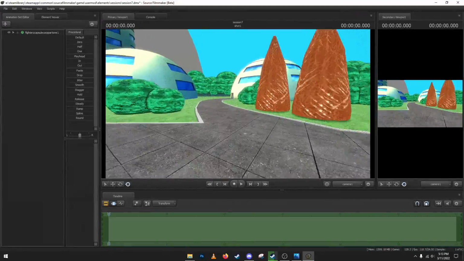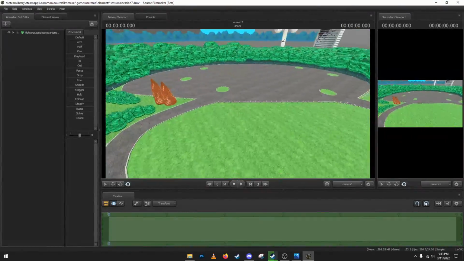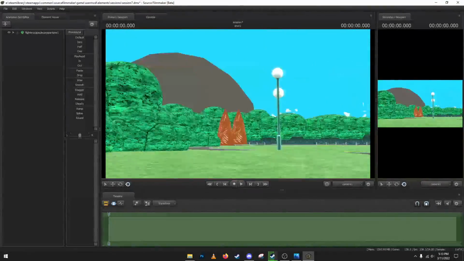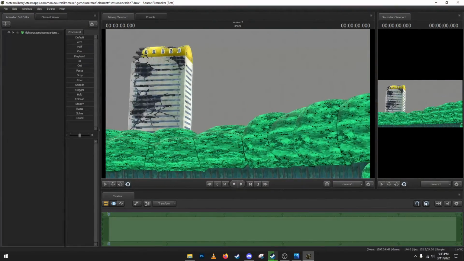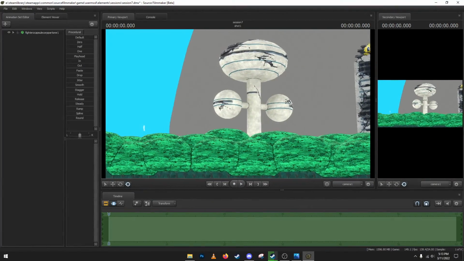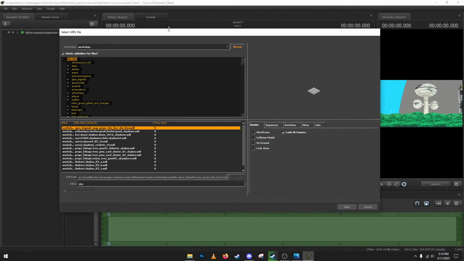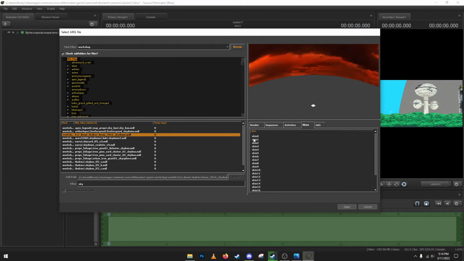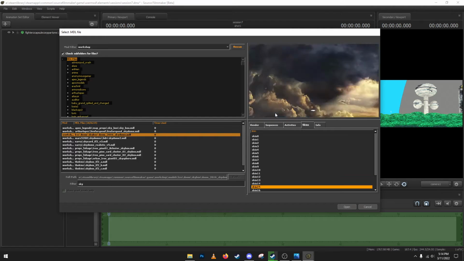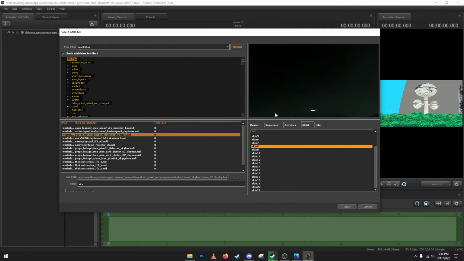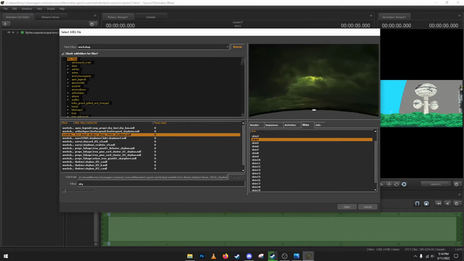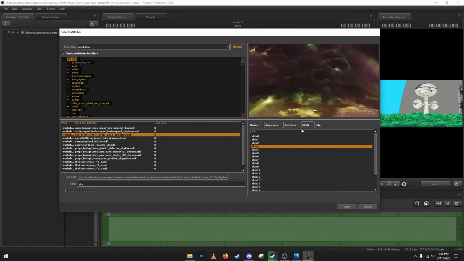I'll be showing you guys in the background exactly what I'm doing in SFM, making the background and stuff like that. And then from there on out, we're going to be doing some post-processing for the image. We're going to give it some bloom, some blur, some depth of field, fix the colors a bit.